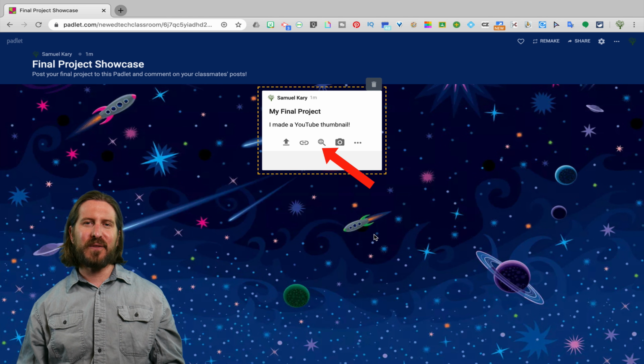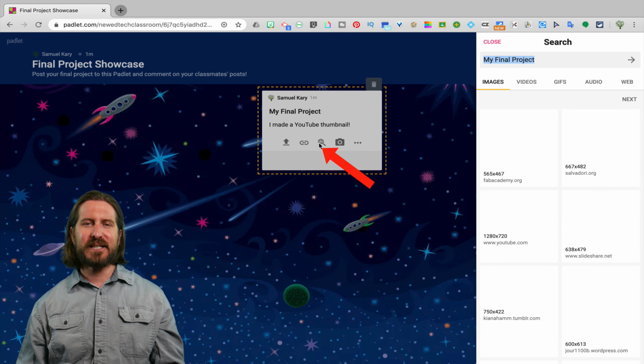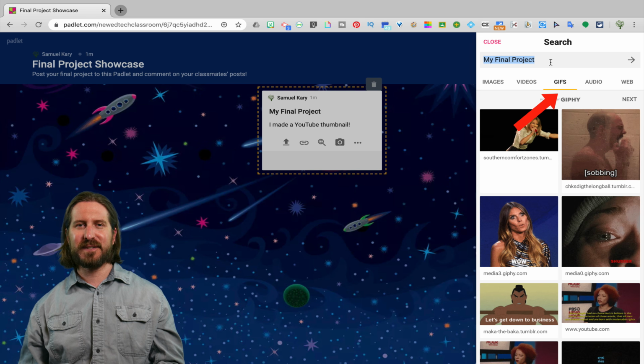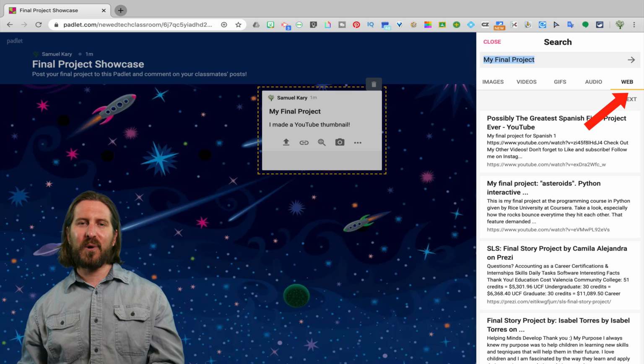Next, if you click on the search icon, you'll see a search box pop up where students can look for different types of media that they might include in their post. First, students would enter a search term, and then they could look for images, videos, GIFs, audio, or another website.